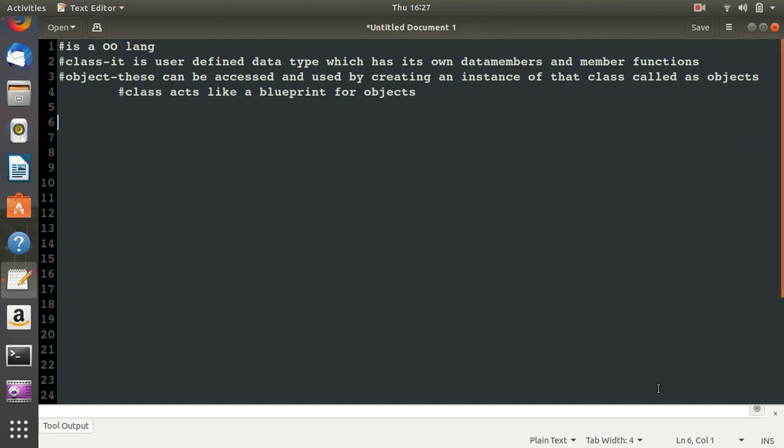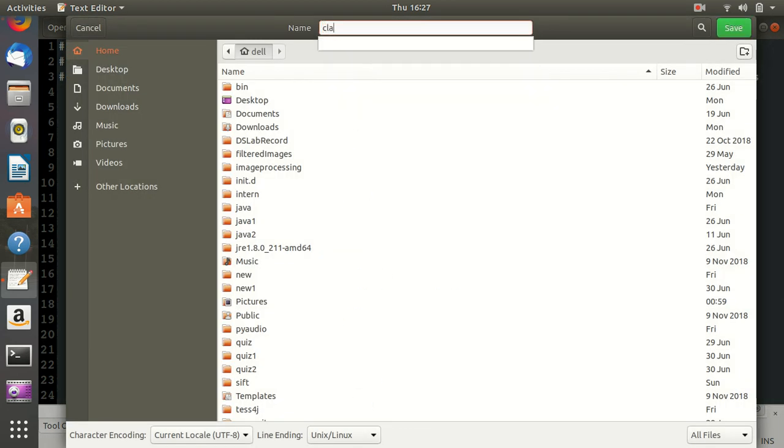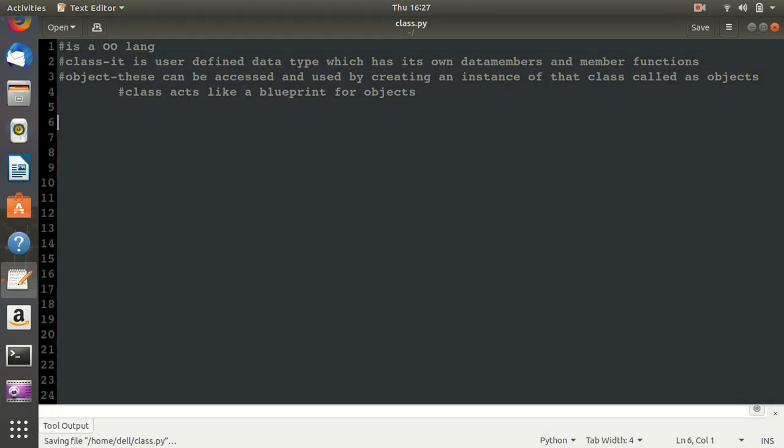Now let us see how we can create a class. For creating a class, you need to write class as the keyword and then the name of the class. Here I'm using Home and then a colon. Now here I'm initializing the value of x equal to 5. So this is the basic class which I have created right now.